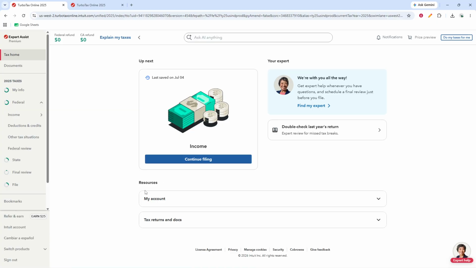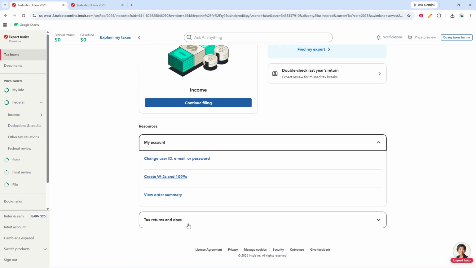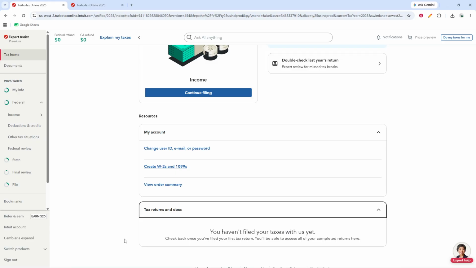This part of the dashboard includes additional tools and account-related options. From here, you can expand areas like My Account or Tax Returns and Docs to access more settings, documents, and return information. These sections are useful when you need to manage your account or review saved tax documents.